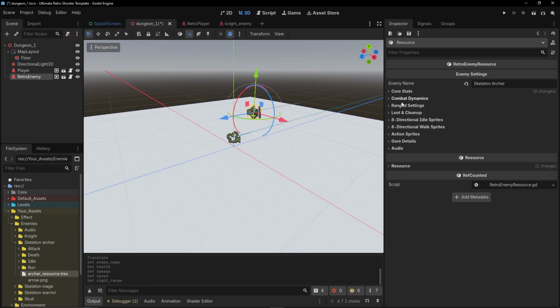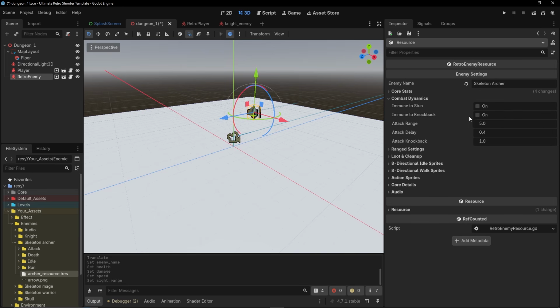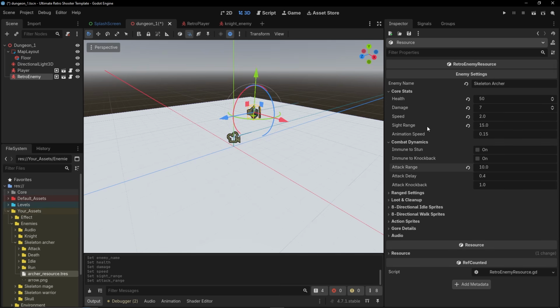Okay, we close core stats. We go to combat dynamics. Attack range will be 10. So we made him see us at 15 and attack us from 10. So when the enemy sees us, he will move a little forward, then he will attack. Attack delay 0.7. I think that's okay, and the knockback will be 4.